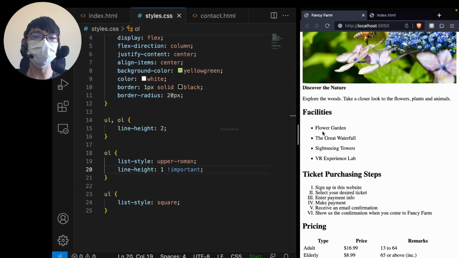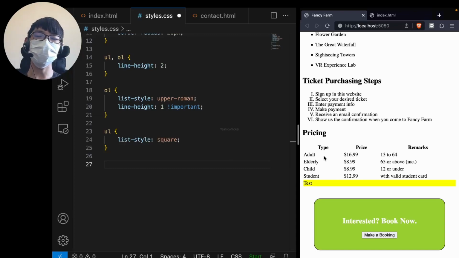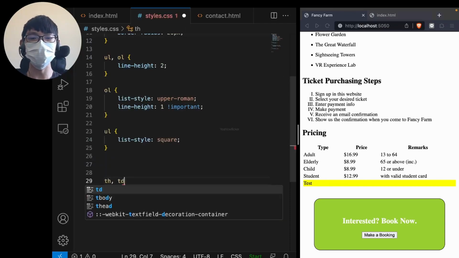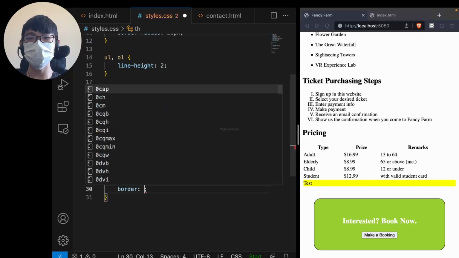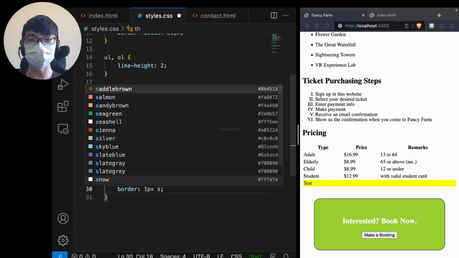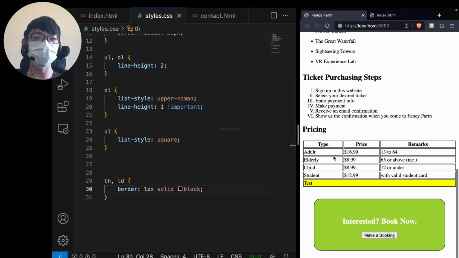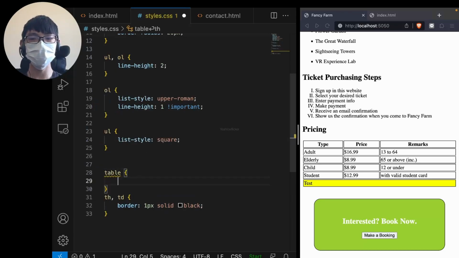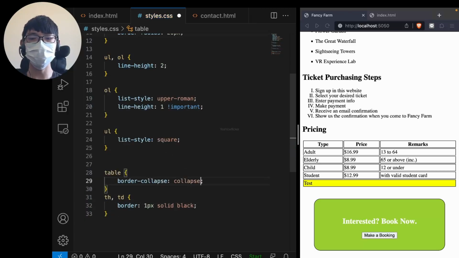Okay, so we're done with the list. Let's work on the table. For the table, I'm going to first apply some borders for all the table cells. We have 2 types of table cells, TH and TD. Here, let's apply a black border. So 1 pixel solid black. And as we can see, it looks pretty weird. To fix this issue, we have to refer to the table element and set the border collapse property to collapse.